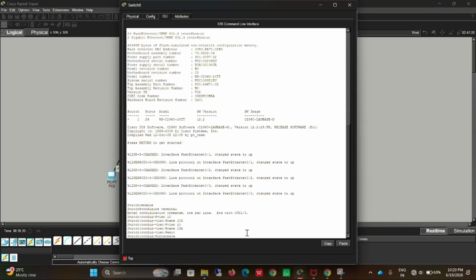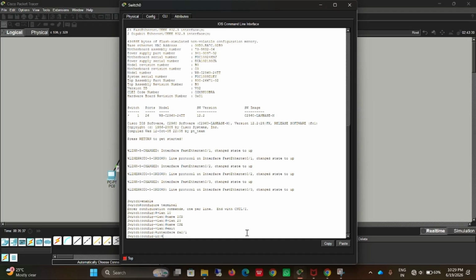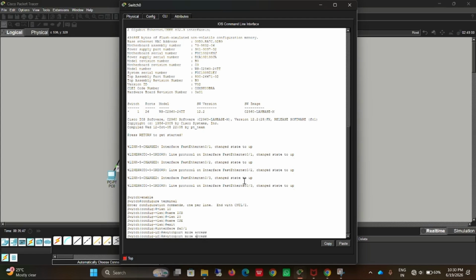Now, I'm on the switch, right? There are two wires going to one PC and two PCs, so I'm configuring it. Okay. Now let me go to the switch port mode access. I am getting access to the switch ports.